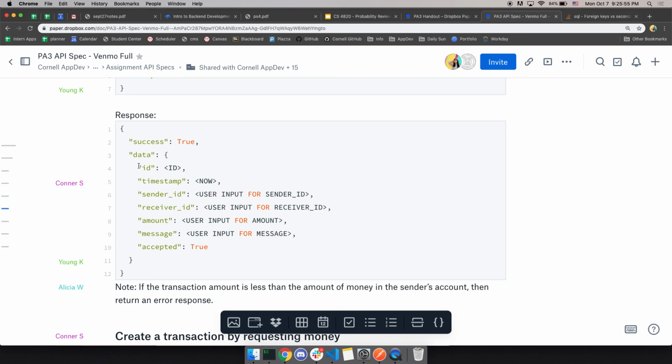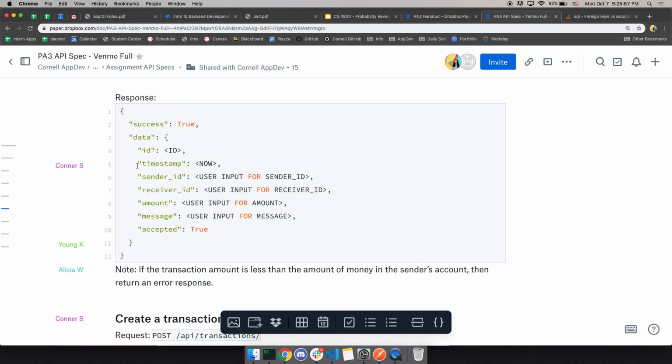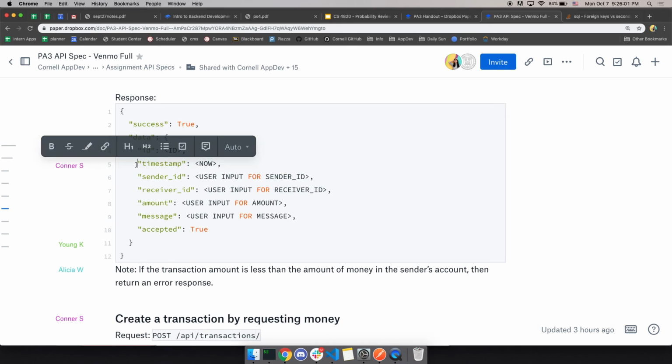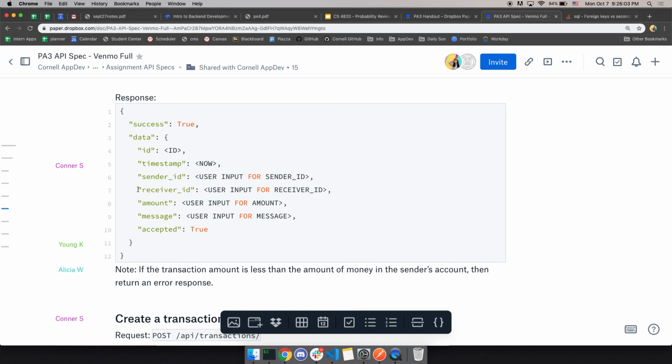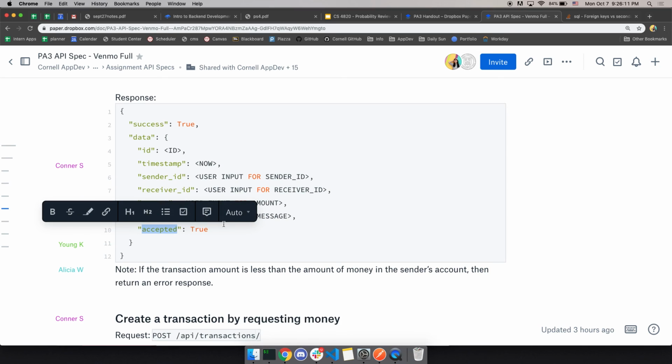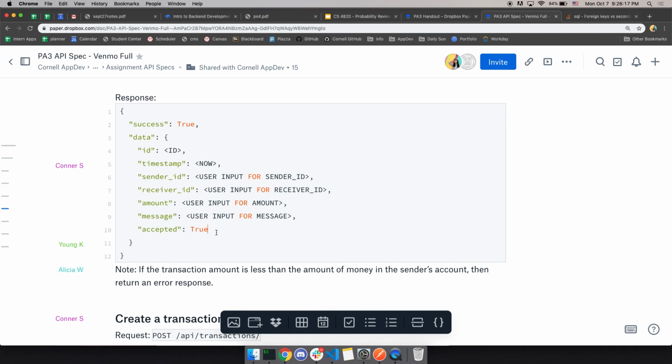So this is the model that we're trying to go for. A transaction will keep track of its own ID, the timestamp for when the transaction occurred, along with the ID of both the sender of the money and the receiver, along with the amount, a funny little message with emojis if you're into that, and then this field accepted we'll get to for actually sending a request for payment versus manually sending or receiving money.